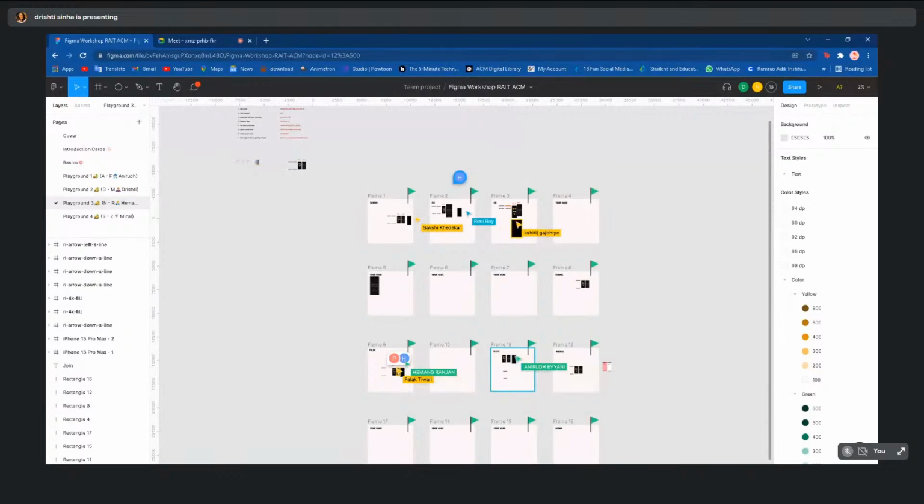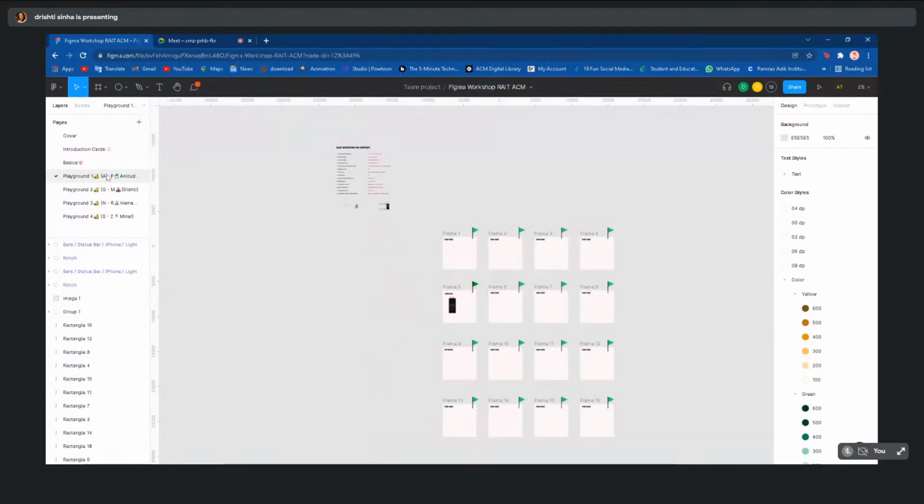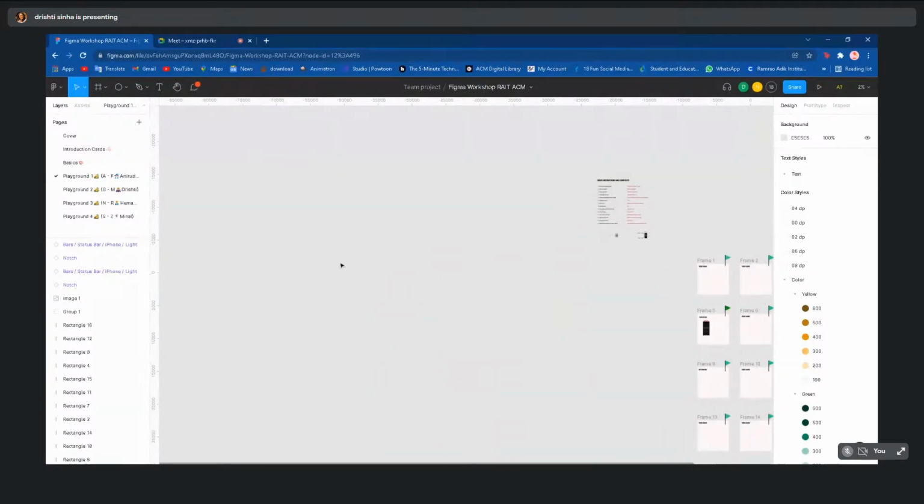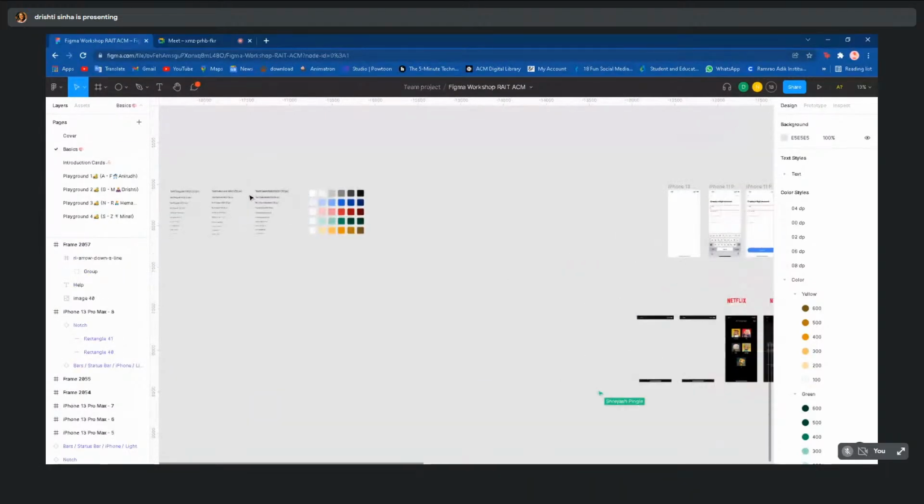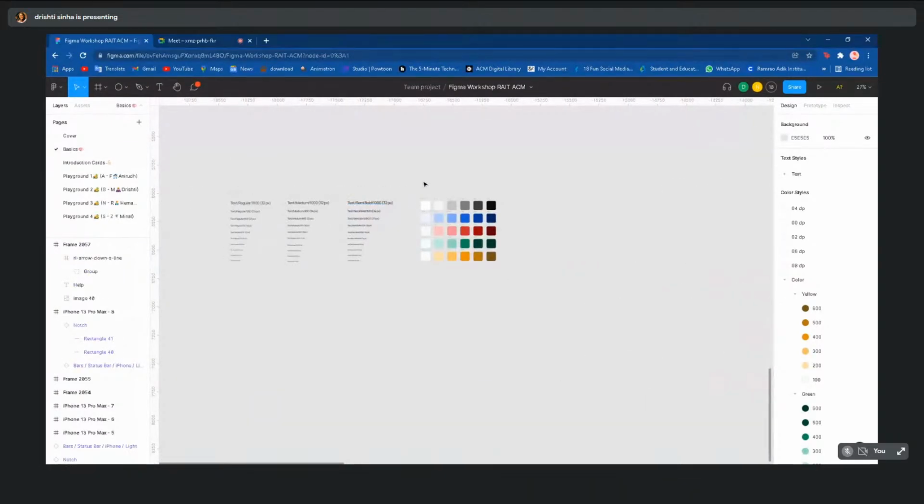I wanted to ask one thing, for styling, you have already made that palette type thing, right? All the colors and all. How did you come up with all these colors? Where did you get that from?